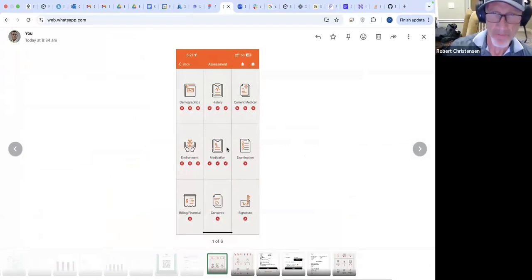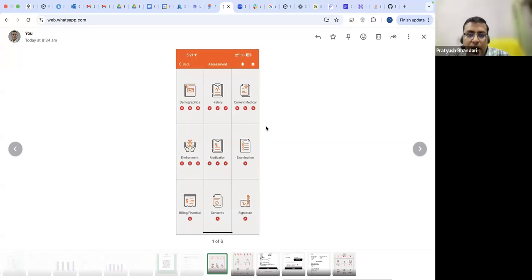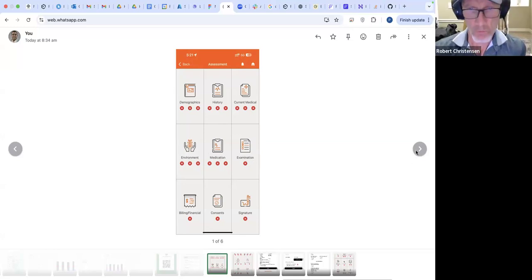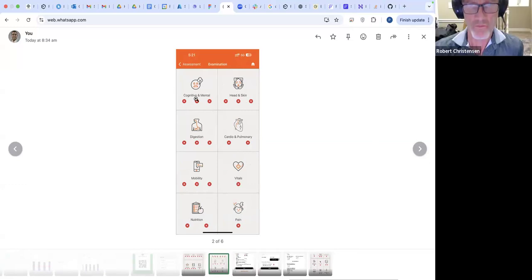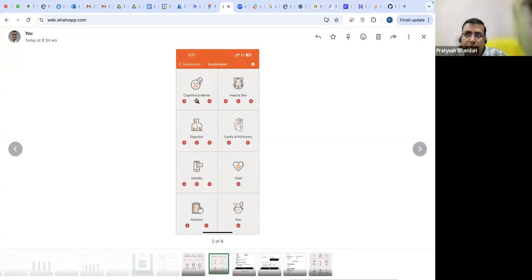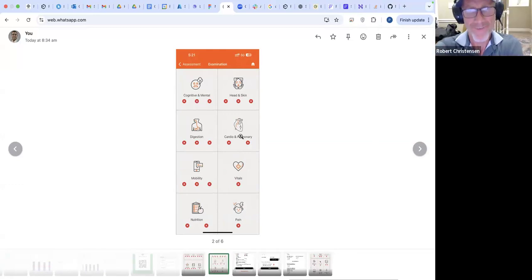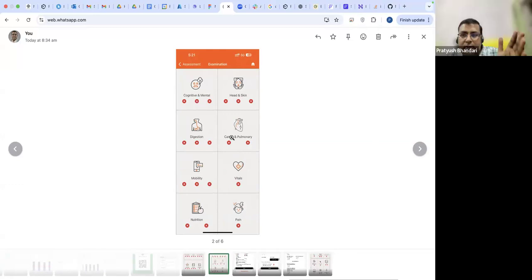So this is basically how the assessment looks: demo, history, current medical environment, medication. Examination has a whole lot of different subsections. This is the screen of examination. It's a head to toe complete examination, cognitive, mental. Again, all these have three different subtabs. For example, if I click on cognitive and mental, it might have cardio, pulmonary, and one more. Each of these has different assessments.